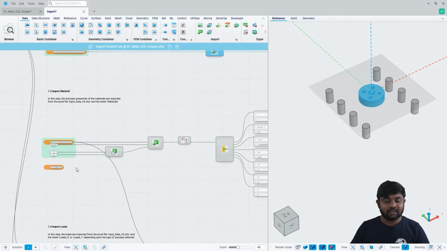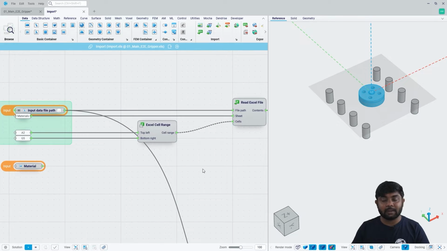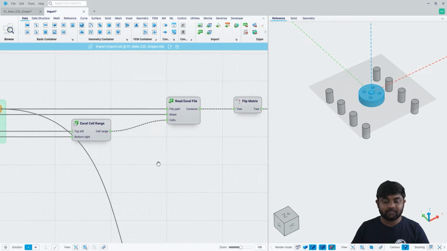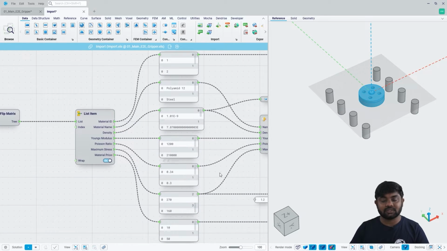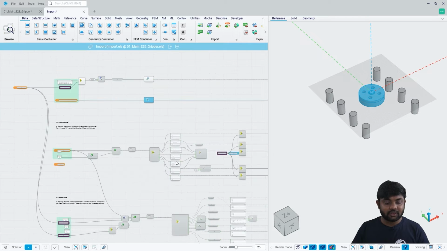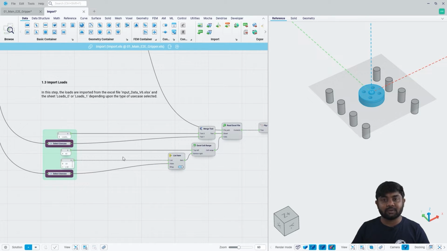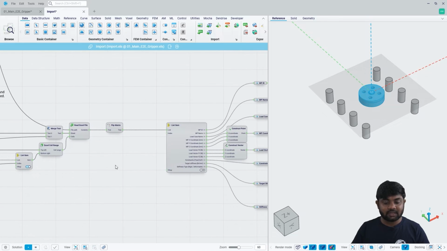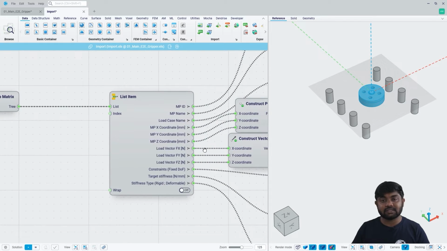Then from the specification sheet, we are importing the materials data, such as the properties of the materials. Here you can see we import the material name, density, Young's modulus, Poisson's ratio, maximum stress, and the price. Each piece of this material information will be used at different stages of this development process. And here we also import the loads from the specification sheet, and you can see the different data that has been imported from the load sheet.